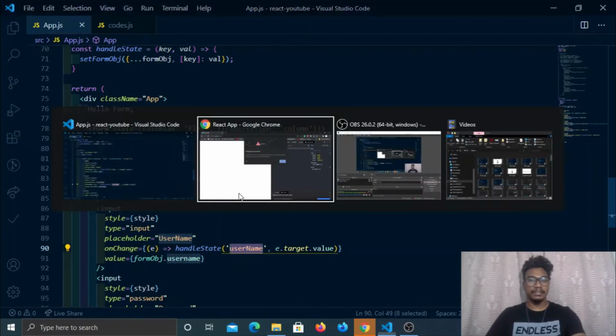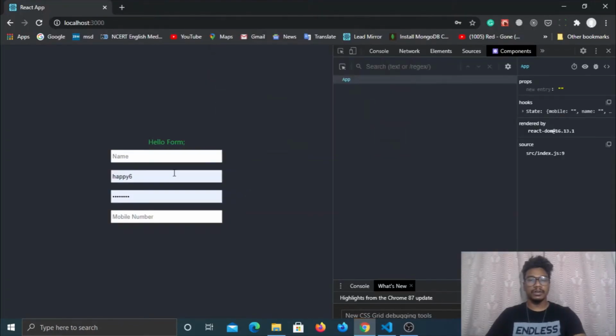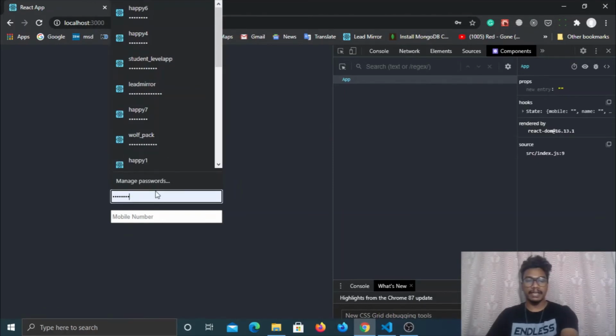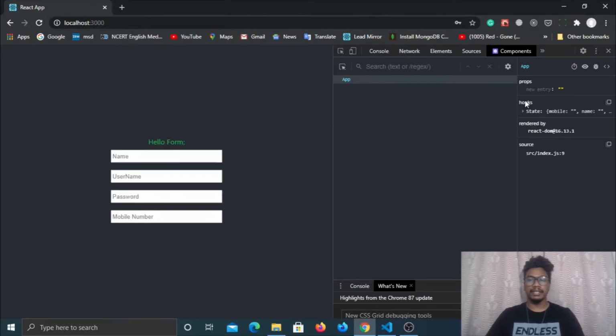So as you can see my output, let me refresh. Okay, there is some predefined set I'm getting as username and password, but I am removing this. As you can see, this is a state and this is an object. Previously it was a state variable each, but this time only one state is holding a JSON object.